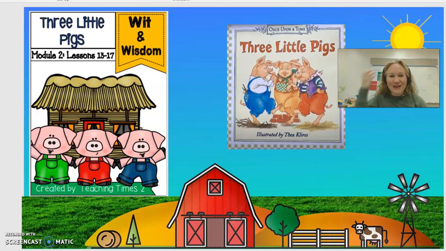Hi, boys and girls. I am so excited to head back into our story, The Three Little Pigs. We have a lot of learning left to do with this story. So, last time we identified the characters. You used a story stone to show when you heard different characters in the story. First pig, second pig, third pig, mother pig, and the wolf.